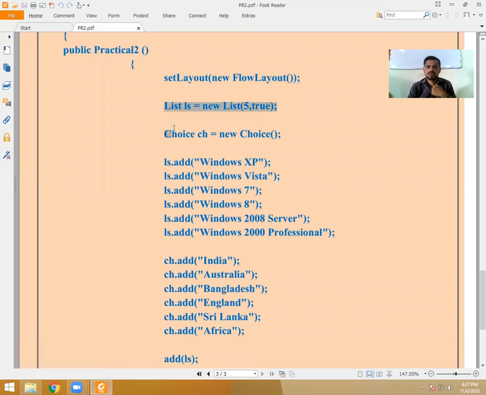Next, I'm using two components, so I have to create the objects here. For the list, the object name is ls, and how many elements I require for this list is given as 5, and the value is true. Next, for a choice button, I create an object of Choice, with the object name ch, new Choice.